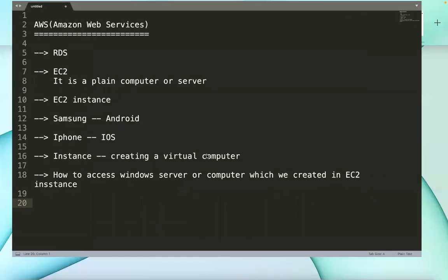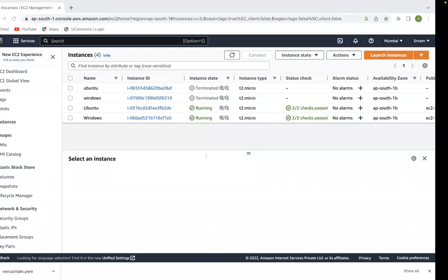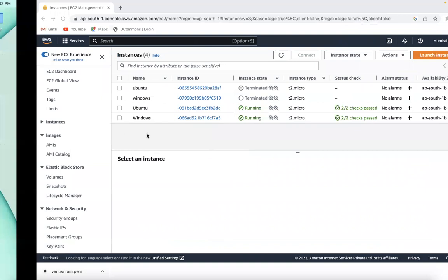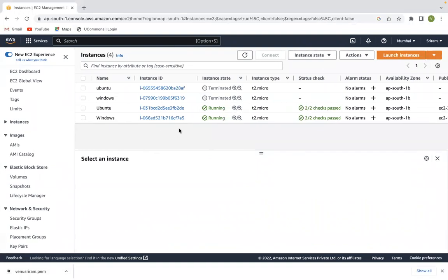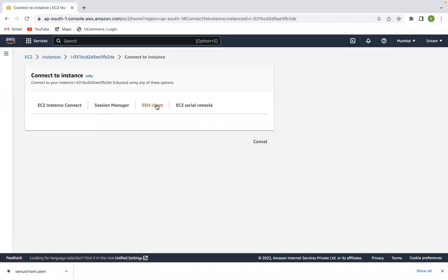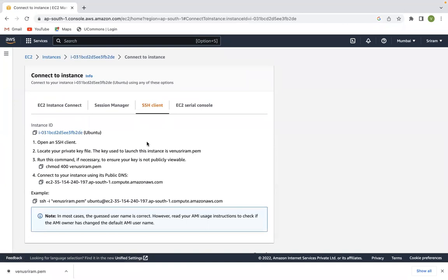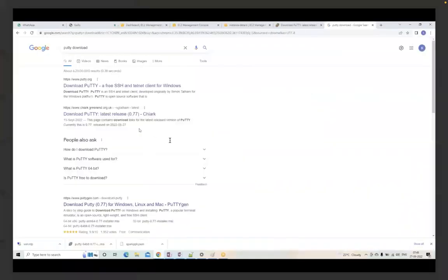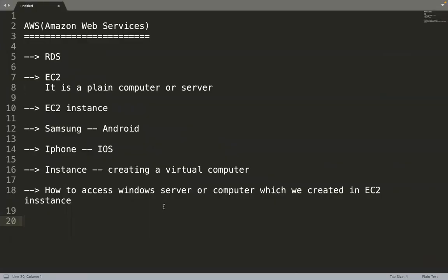So now, I showed you how to connect to Windows, right? Now, how to connect to Ubuntu. Let's click on that link. Let's go to Connect. Here we can see SSH client. Just click on it. So now, to connect to a Windows laptop, just go through this one.